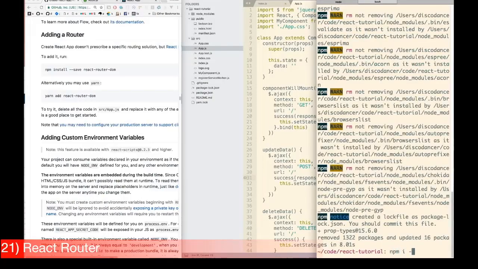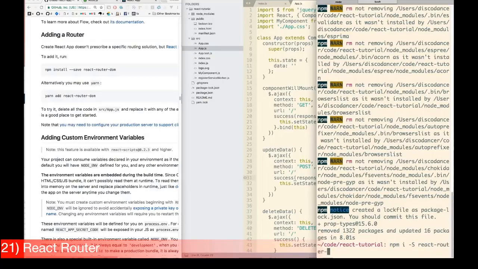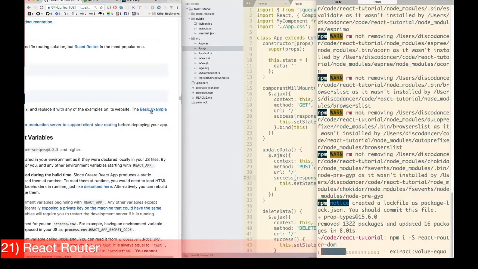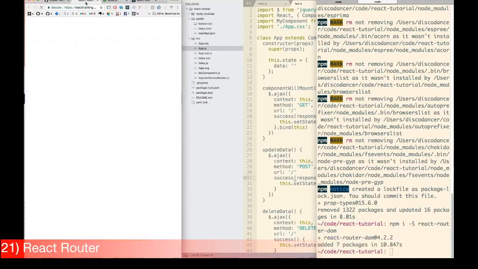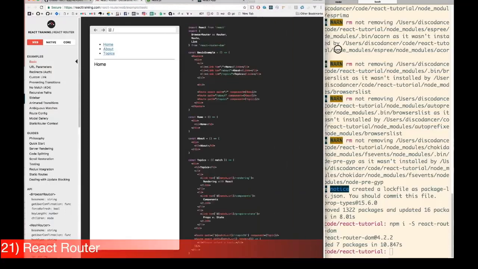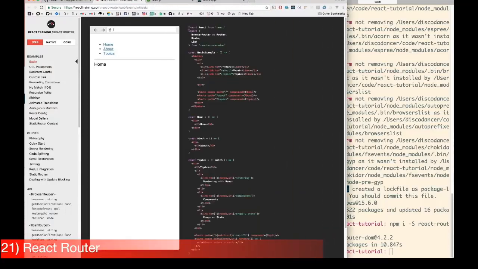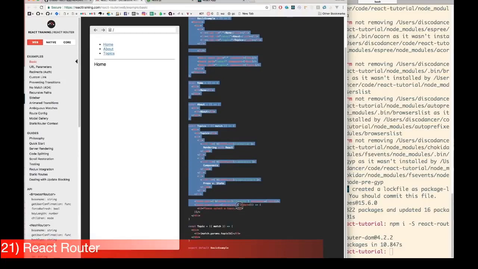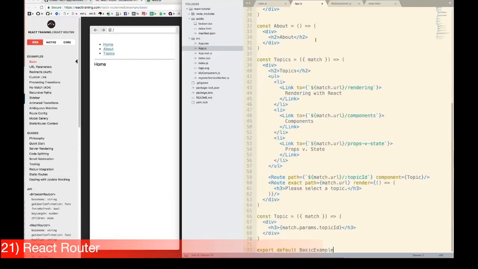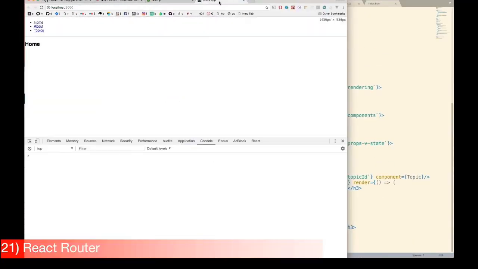npm i --save, this is just shorthand for that, react-router-dom, and then there's a basic example here, so let's click on that. And let's make this a little bit bigger. It gives you some sample code here, so let's replace our main component with this code right here. Let's replace app.js here, save it. Let's go back here now.